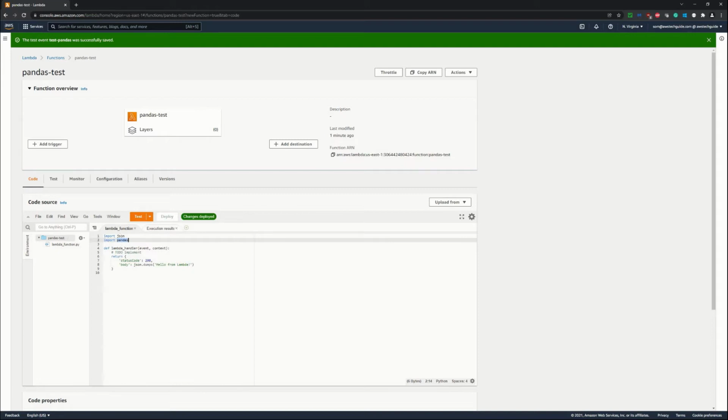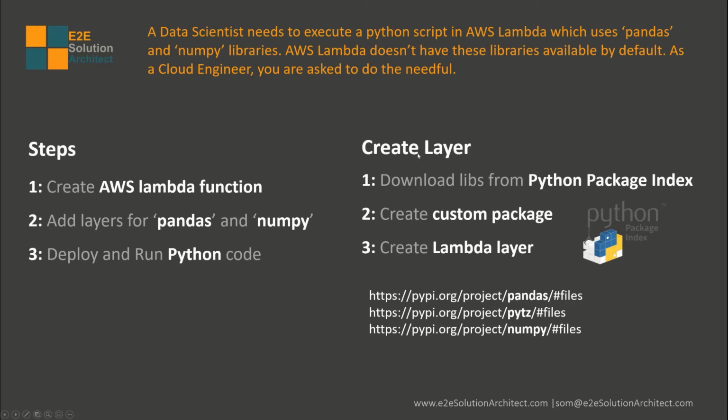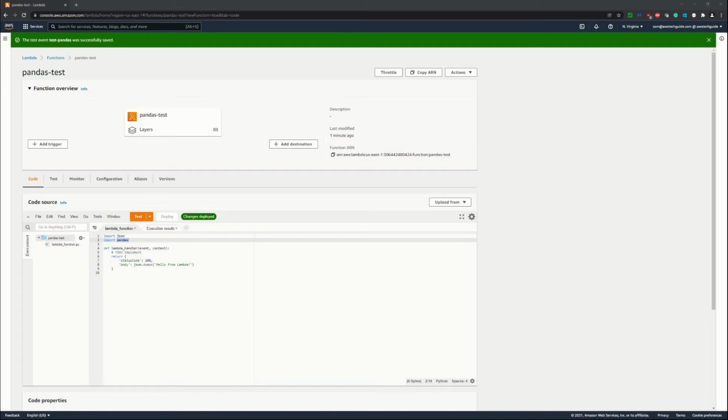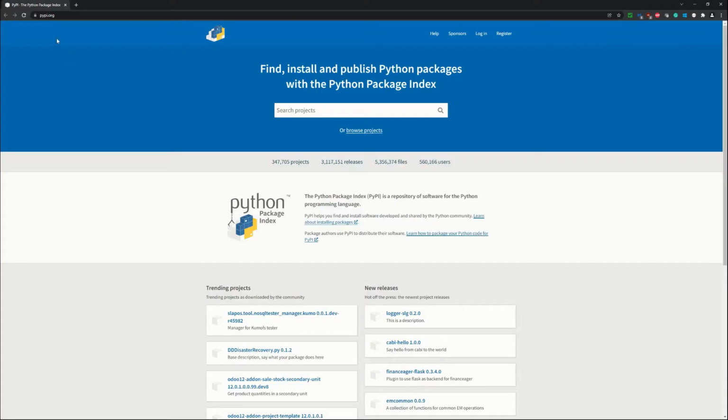So it is our second task, which is basically to create the layer. To create the layer, we have to download the libraries from the Python Package Index, create a custom package, and create the Lambda layer. So let's go to the Python Package Index. Now here is our Python Package Index, pypi.org. Here we can download the libraries.